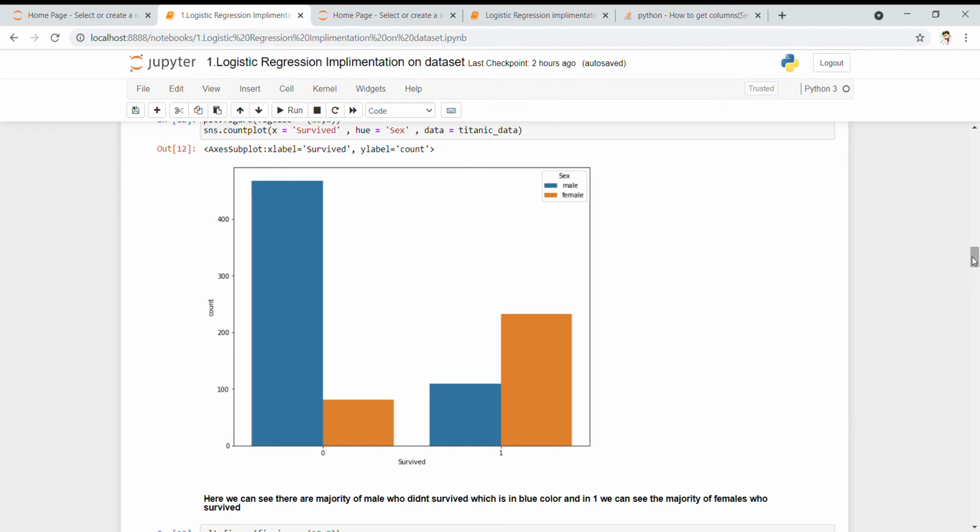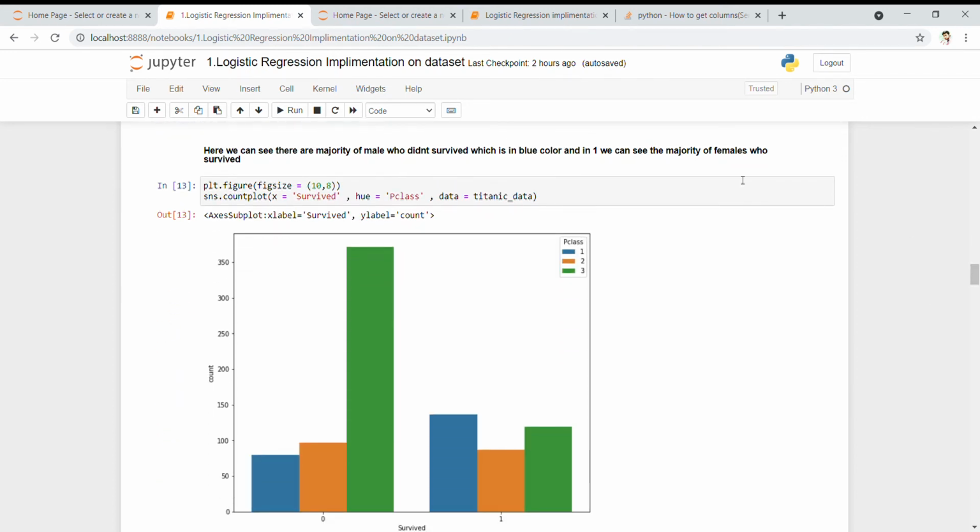So again checking some more visualization. Here all the code is the same, just giving another parameter, hue equal to pclass, that is for the passenger class. That is, the class in which the passenger was traveling and did survive, and the class of the passenger who didn't survive. So providing the same code and just changing the parameter to hue equal to pclass. Then in the output we can see that the pclass in blue represents the passengers who were traveling in the first class, the orange represents the passengers traveling in the second class, and green represents the passengers traveling in the third class.